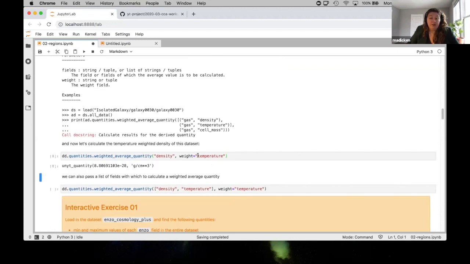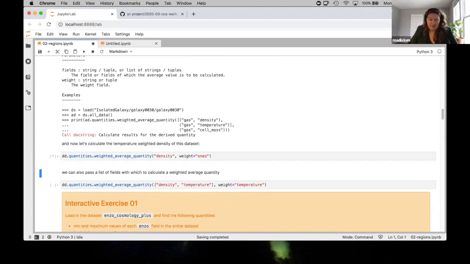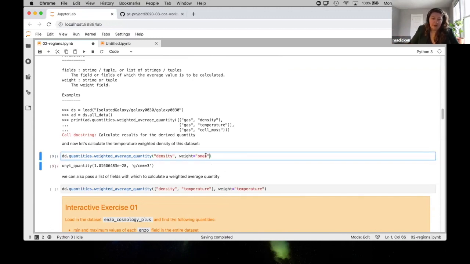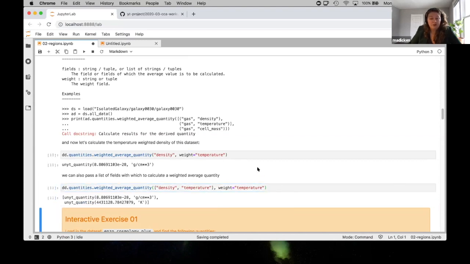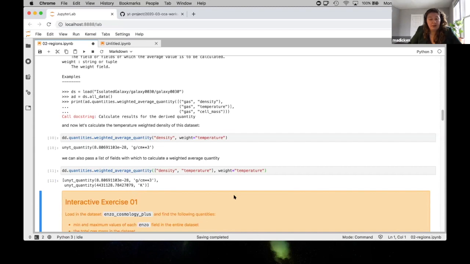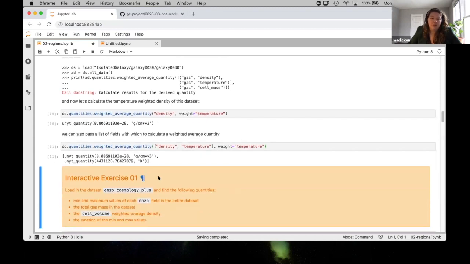We could also do it with something like ones, so that it's not weighted completely, and this will update quite quickly because we have some optimized functions with that. And we can also pass a list of fields and we can weight all of them the same way. So we could do density and temperature and find the temperature weighted average on both of those, and then we'll get those, and we have some sane units of those.